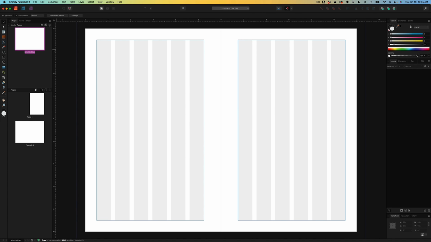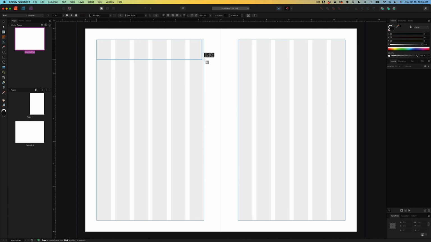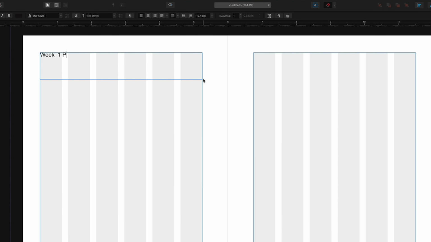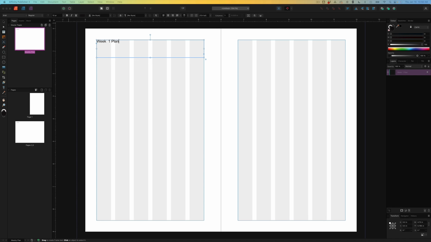So now we just start designing the page. So I'm gonna go to the left panel here and I'm gonna choose the Frame Text tool. And I'm gonna drag out a text box. So this is gonna say Week 1 Plan. So next we wanna set up a text style for this block of text. So text styles are gonna help you maintain consistency of your typography throughout your entire file. So once we have set up a text style, we're gonna be able to apply that to other blocks of text if and when we want to.